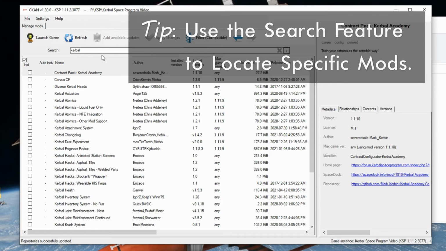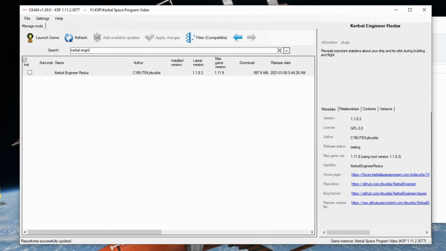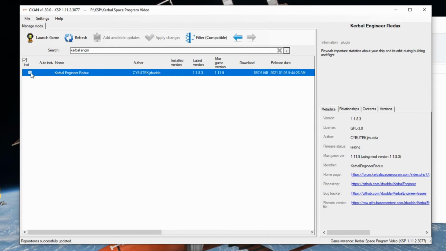And I'll type Kerbal, maybe type in Engineer. There's too many ones that start with Kerbal. And there's Kerbal Engineer Redux. And if I wanted to install that, all I simply do is do that and say apply the changes. Now it's going to get a little messed up because I'd already installed Kerbal Engineer Redux.